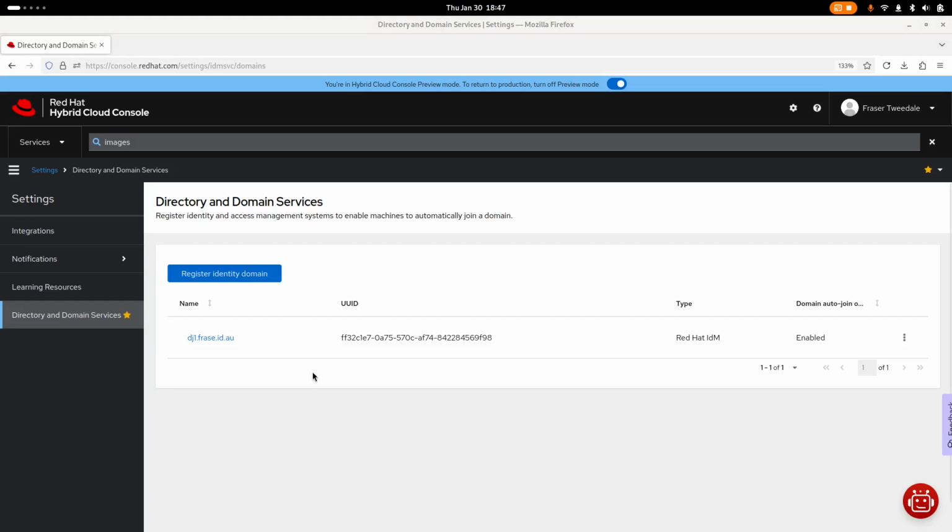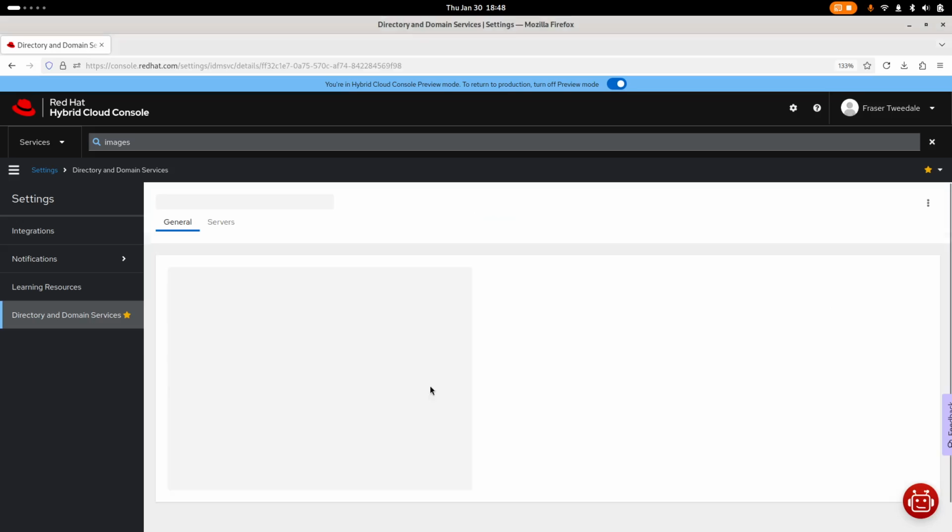In this, the third of my Red Hat Insights domain join demos, I will launch a virtual machine and we will observe it automatically join the domain. Which domain? This one here. We registered this domain in the first demo.